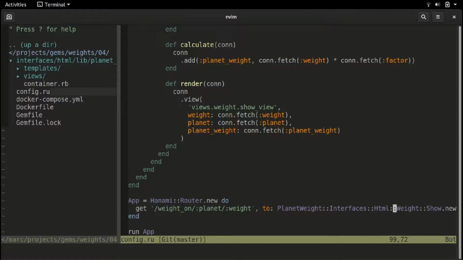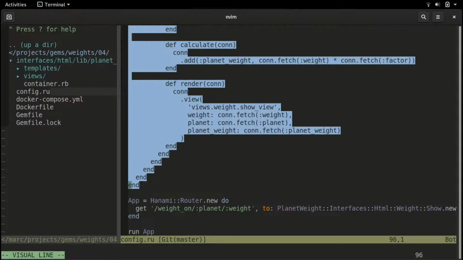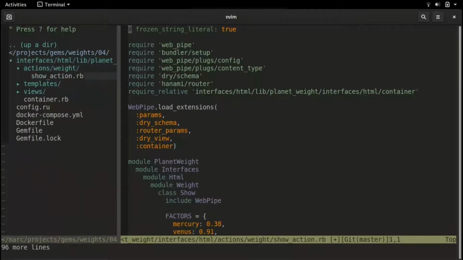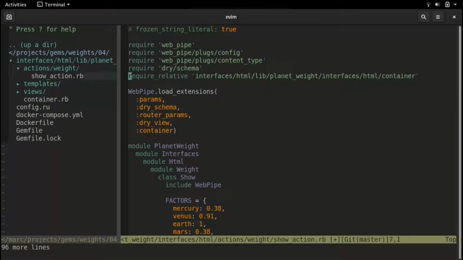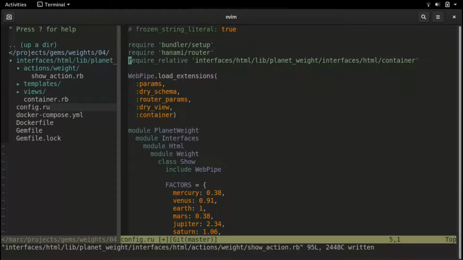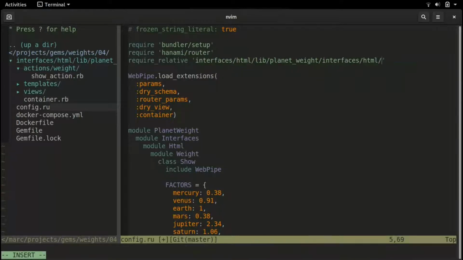The time has come to clean up the bloated Rackup file. Following traditional conventions, we extract the entry point class to a showAction file. Besides requiring only what we need, we have to update the relative path to our container, while in config.ru we must require the newly created file.